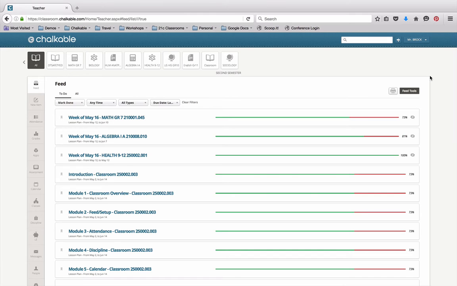You'll notice in this new interface that all of your items that you have been putting in iNow appear in the Chalkable Classroom platform. Everything that you do in Chalkable Classroom reverts back and the data goes back into iNow. So you never have to worry about multiple data points. Everything moves back and forth. If you do something in iNow, it shows up in Chalkable Classroom. If you do something in Chalkable Classroom, it shows up in iNow.